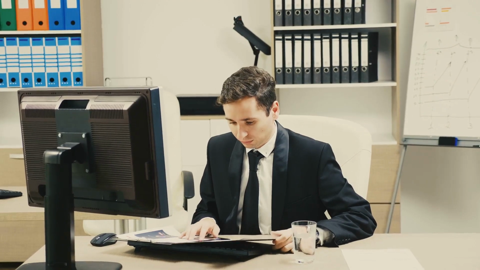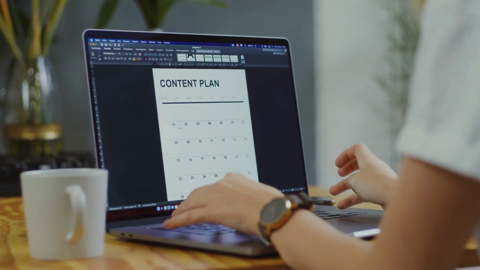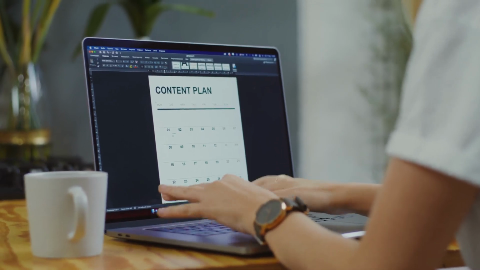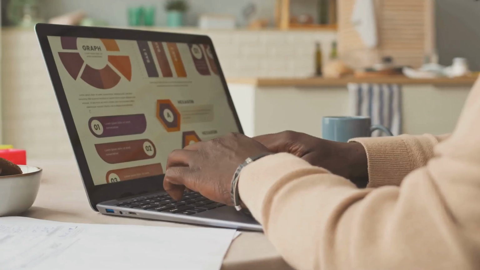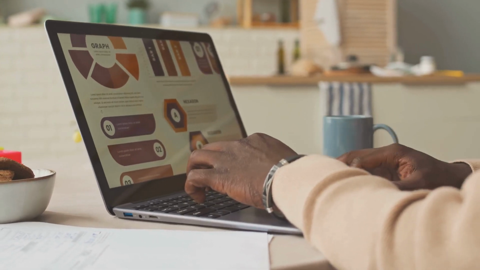To satisfy user expectation and specific search needs, focus on providing comprehensive, accurate information. Structure your content with clear headings, bullet points, and relevant examples. Include visual elements like images, infographics, or videos to enhance understanding.